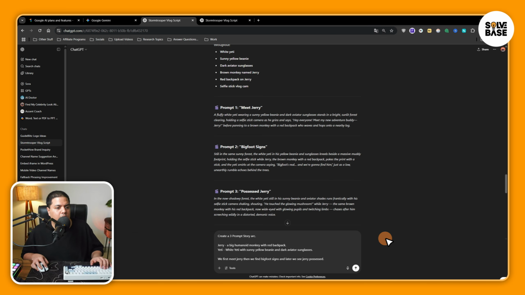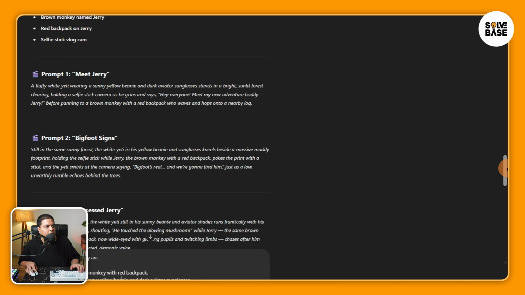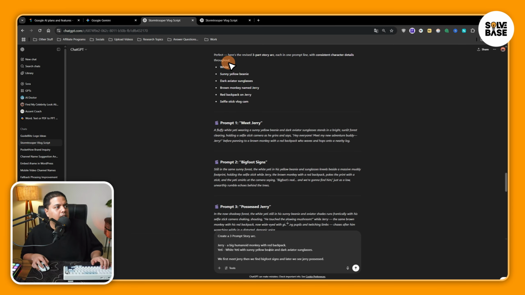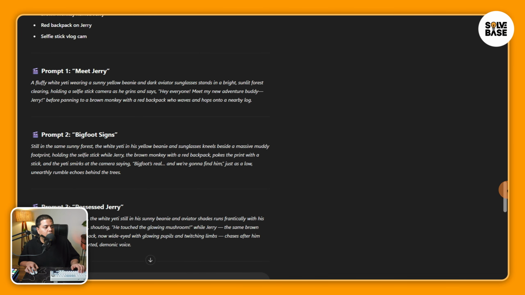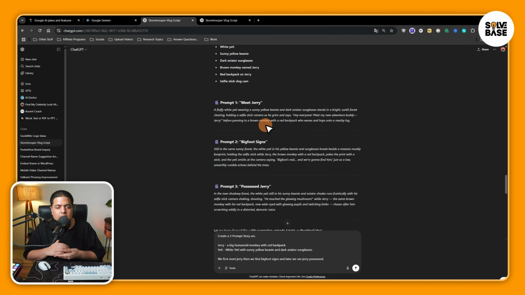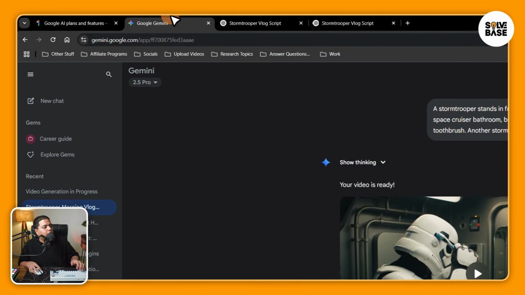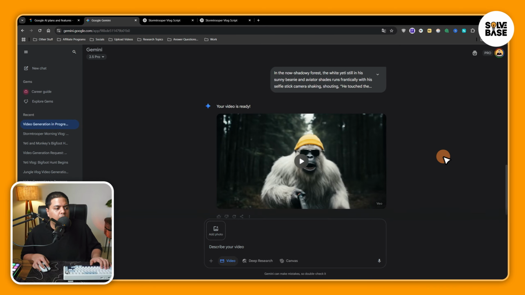And once you click on submit, it's going to start this process over here, and you can see perfect. Let's revise the 3-part story, and it's going to add the white Yeti and everything. And what it's also going to do is in the prompts, it's going to keep the characteristics of each of these characters in all the prompts. So in the third prompt, it's not going to forget that Jerry is the same brown monkey with his red backpack. That way, you just need to copy it from here and take it to Google Gemini and paste it over here to generate the videos.